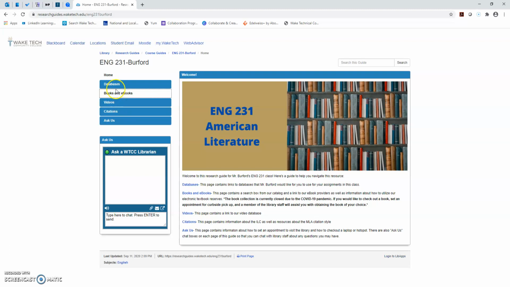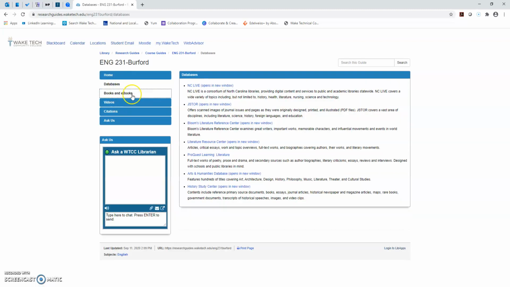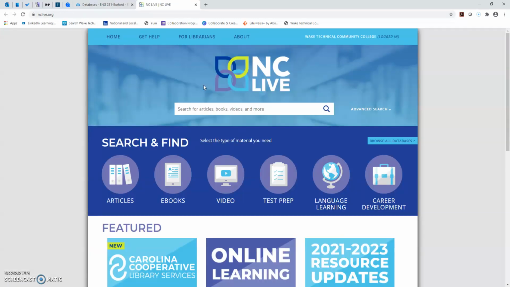So we're going to go to the databases tab. And if you notice, the first link in this box of databases is the NC Live link. NC Live is the main source of scholarly databases that we have at Wake Tech. So when you search this, you're pretty much searching everything we have for the most part. So that's an easy place to get started. So we're going to go ahead and click in there.